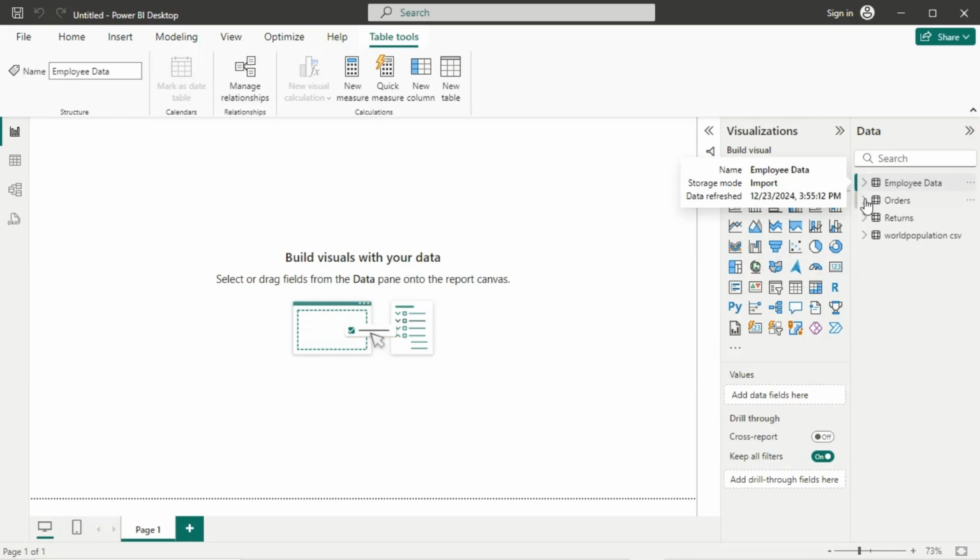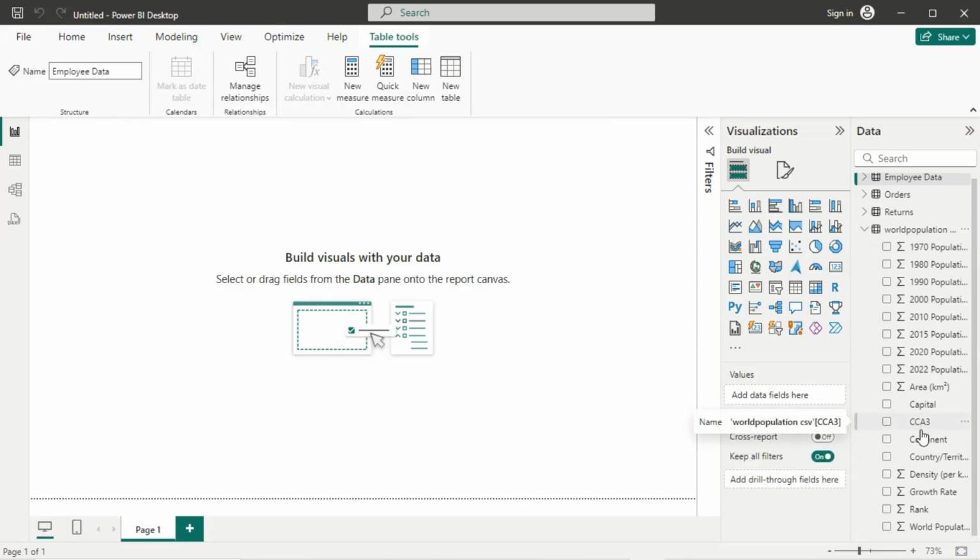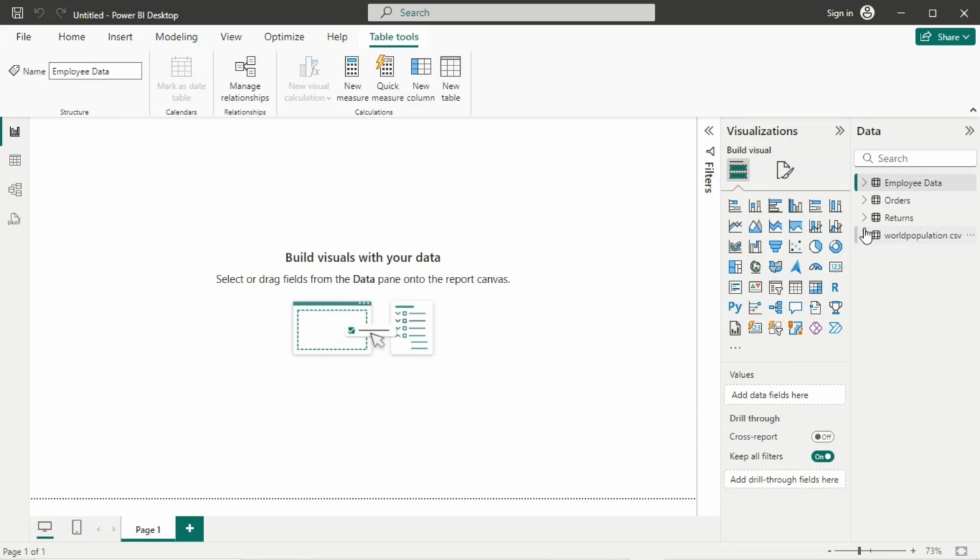Now here we have a world population. In the world population, I have population data for the years 1970 to 2022, with the area, capital, CCA3, continent, country or territory, density, and so on. These are the different data sets I have. Today we are going to talk about the waterfall chart.